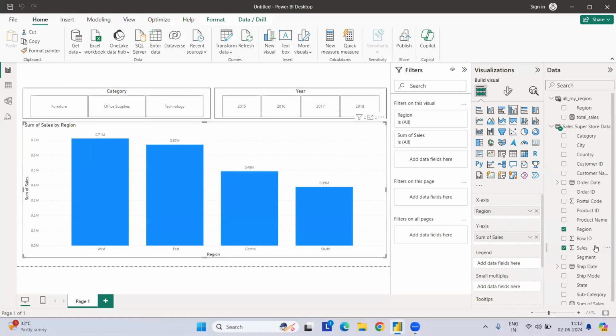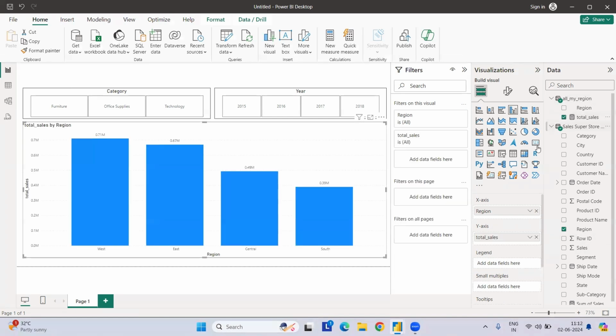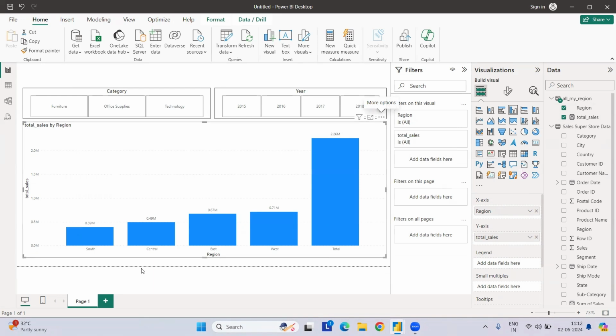What I will do is select here. I will first eliminate the region and add the total. If you see, it is still not showing because I have changed the y-axis value. Let's change the x-axis value. If you see, now the total is displayed here. I will just do a simple sorting so that it looks better.